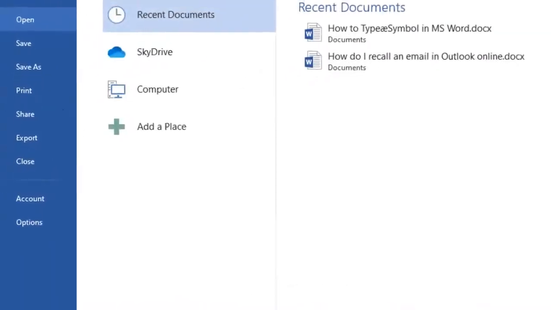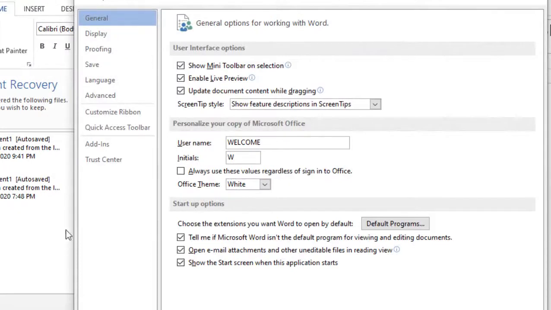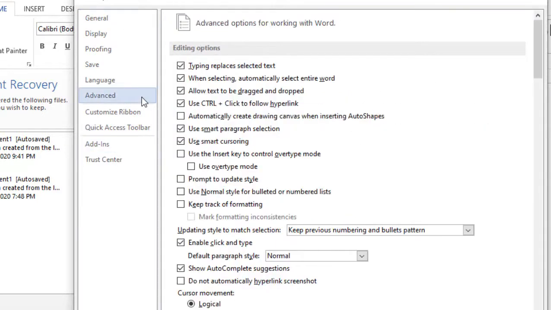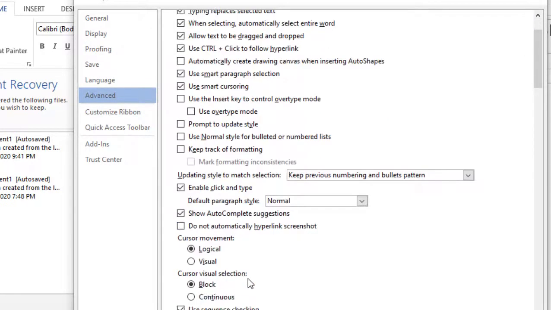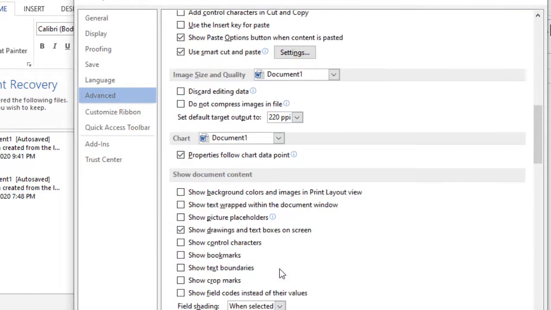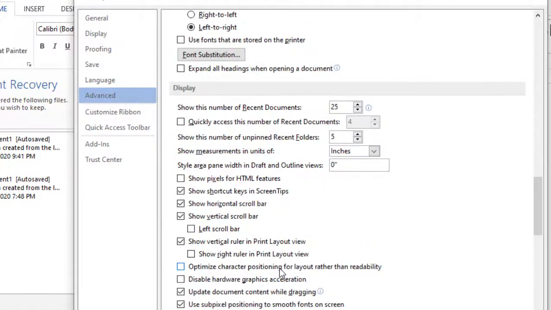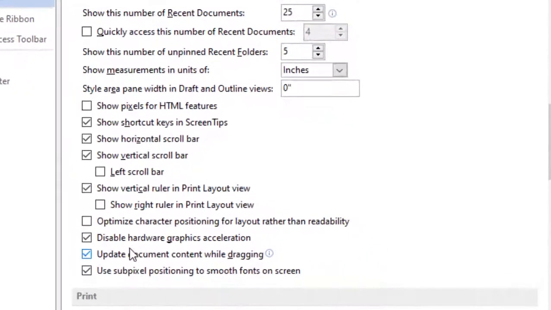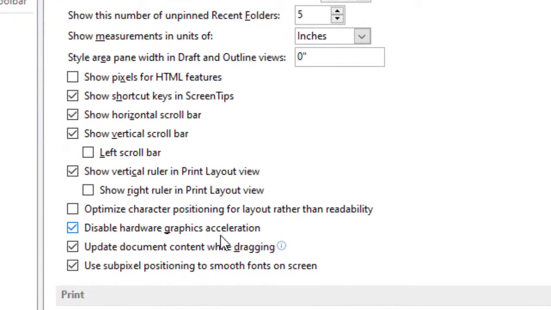After that, click on File and here click Options. Click and install. Scroll down, and here is the option: disable hardware graphics acceleration. So guys, if you want to enable it, uncheck this box.